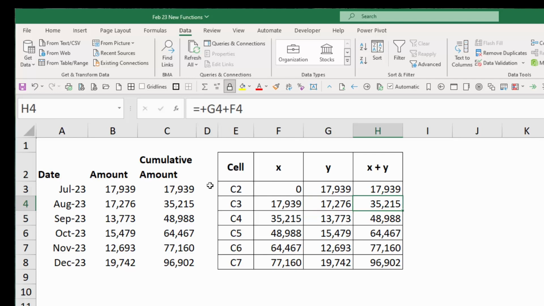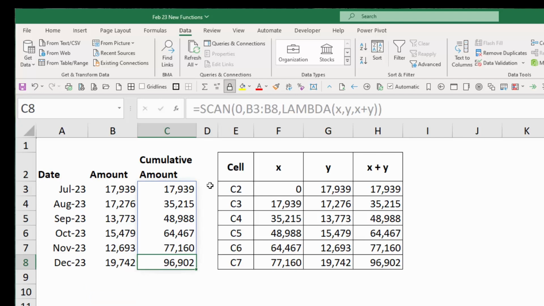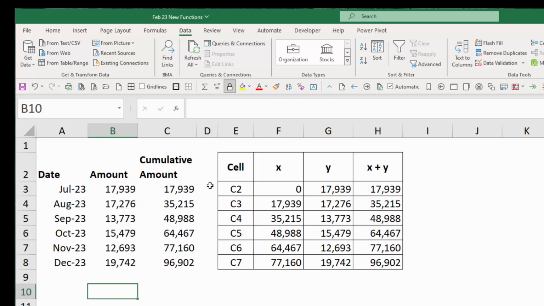So the x gets the previous rows or the previous calculations value. And then it just keeps adding up. So as you can see, it gives you the running total. So because we started with a 0 balance, the total of all these values should equal that 96,902. So let's see. Okay, so that's how the scan function works, and I'll show you another example in a minute.